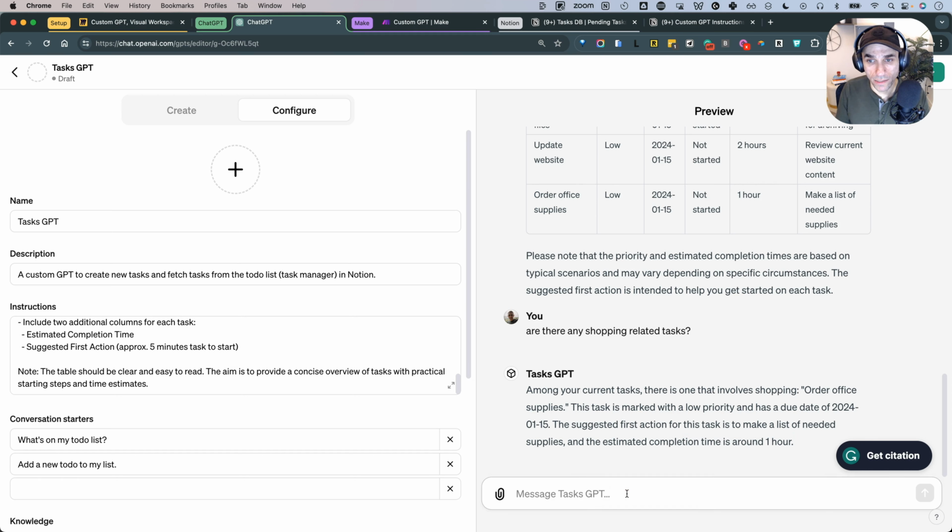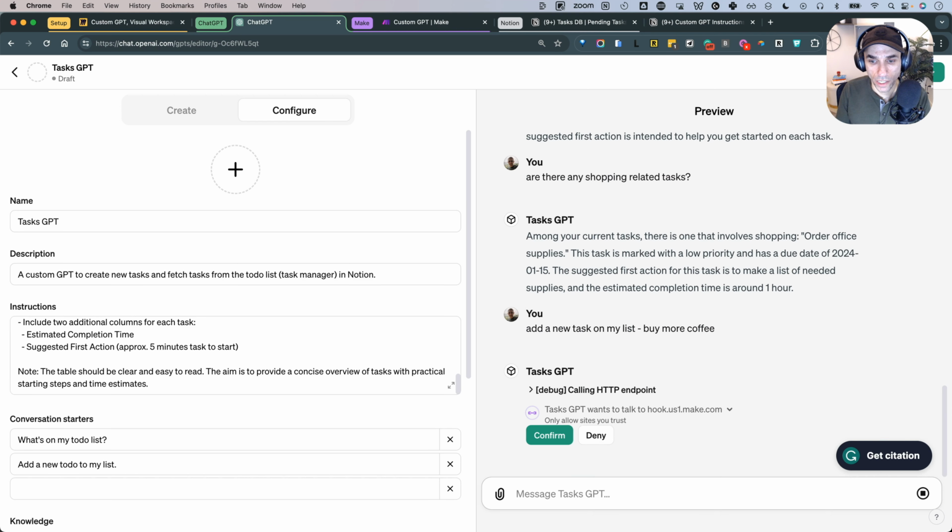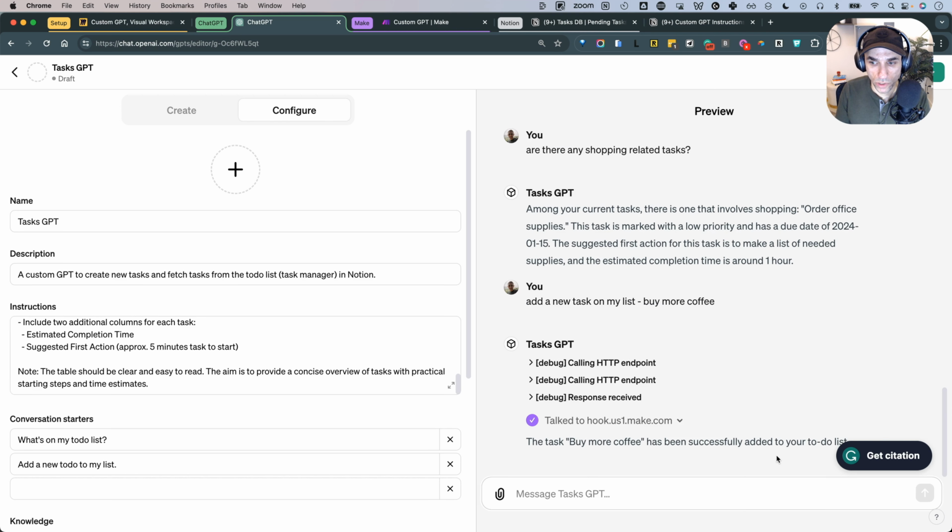So that was how to get my task. Now let's also try if we can create a new task. Add a new task on my list. And I'll say something like, buy more coffee. And let's see what we get. Starting action. It says it wants to talk to Make, so I'll confirm. There we go. So it says task buy more coffee has been successfully added.